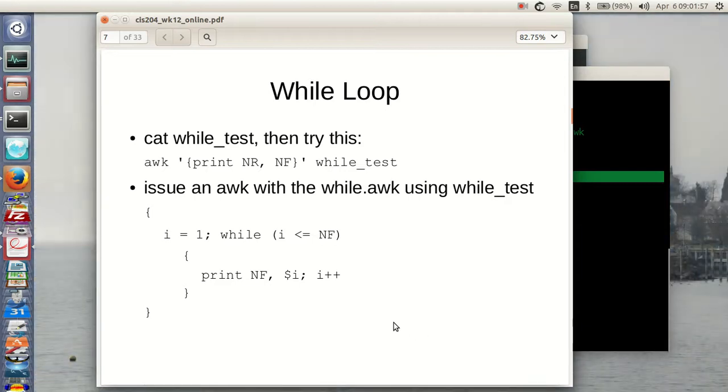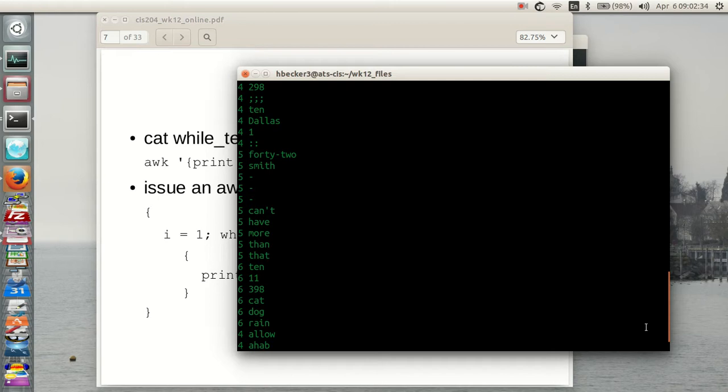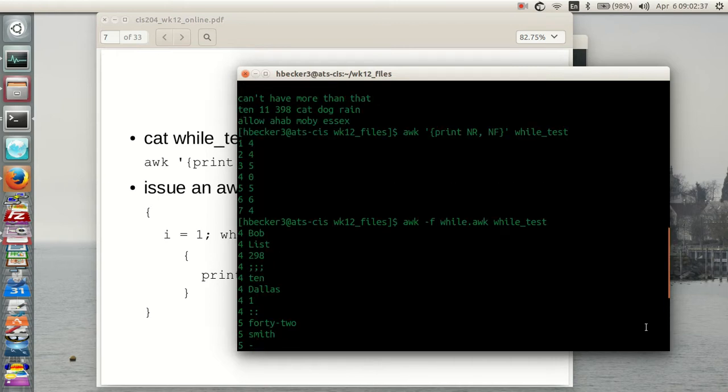So now there is an awk shell out here. It's an awk script file. It's while.awk. And what am I going to do? I'm going to set a variable I to equal 1. And while I is less than or equal to the number of fields, I'm going to print the number of fields. I'm going to print I, and I'm going to increment I. Okay, so what is this? While.awk. So let's do awk -f while.awk, and while_test. Okay, so what did it do?